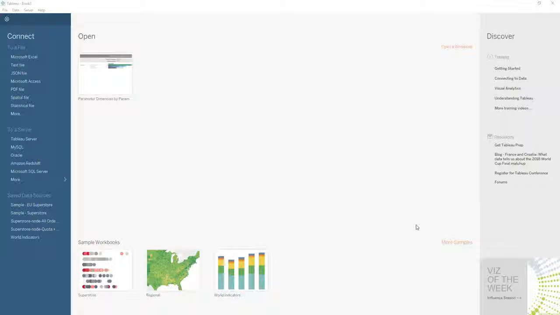Hi, this is the Tableau Interface video. When you open the program, this will be your initial view. You'll see the ribbon at the very top of the screen, and in the center of the screen you'll see the three sections we'll be going over: connect, open, or discover.